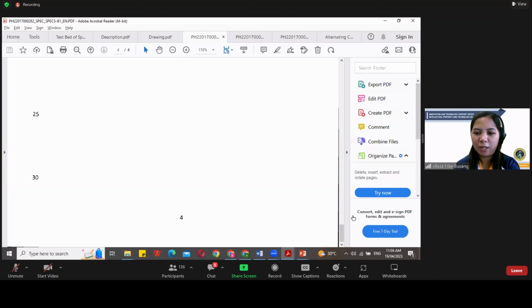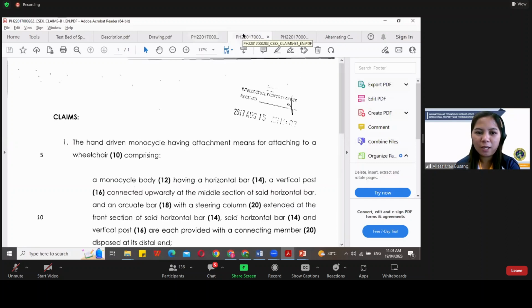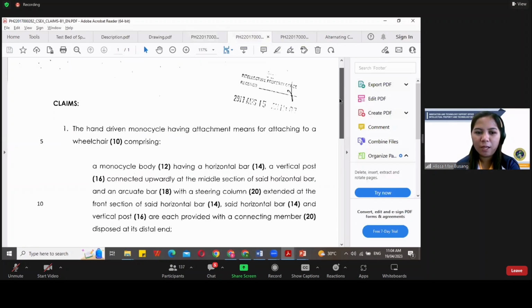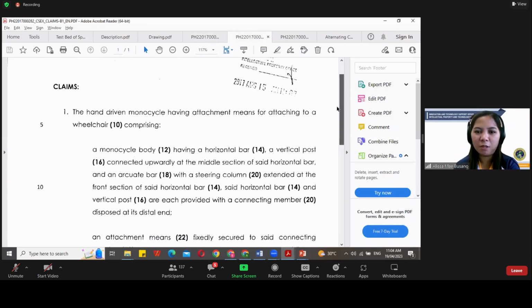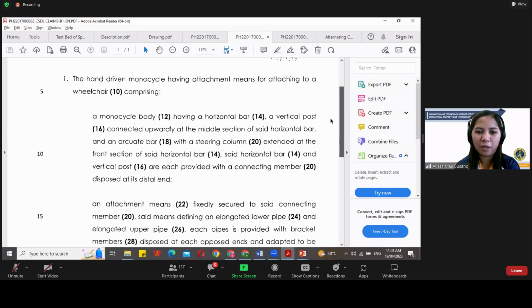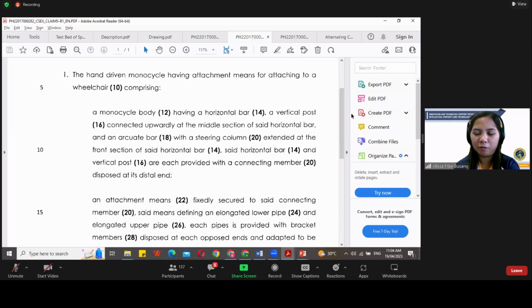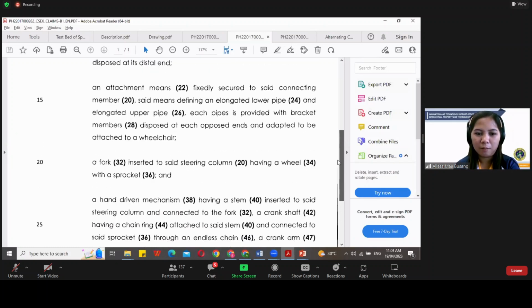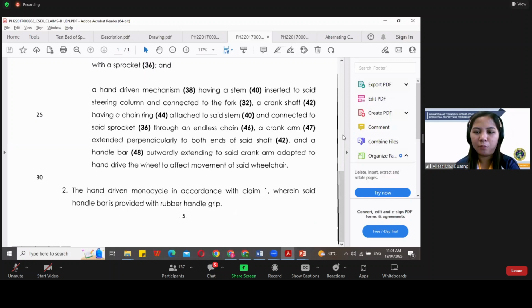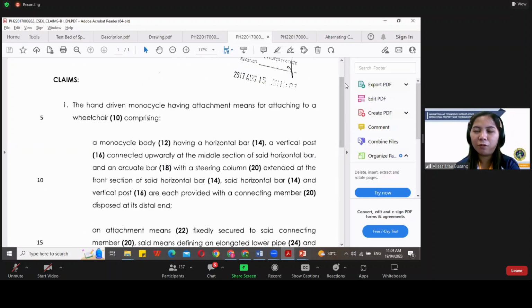Then, ang drawings niya, this is the claims. So, the hand-driven motorcycle having attachment means for attaching to wheelchair comprising. So, here, the part of the drawings. Claims. So, ang claims is 1 to 5.